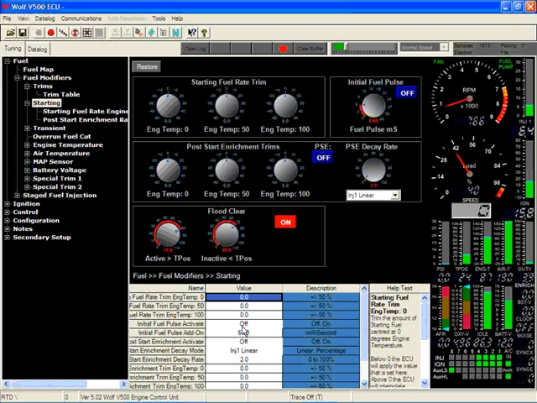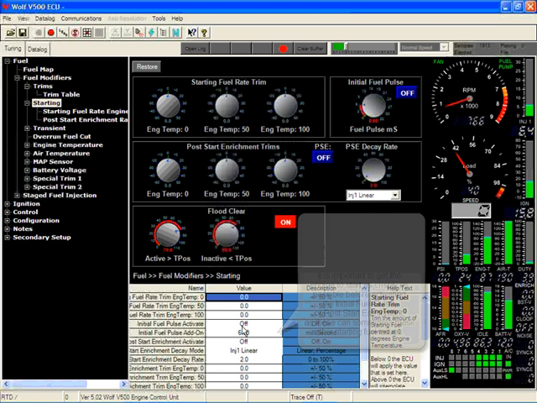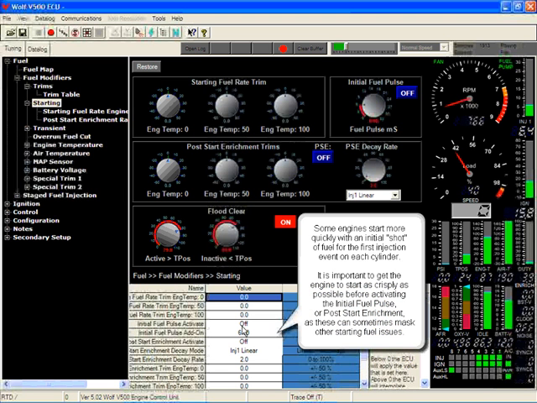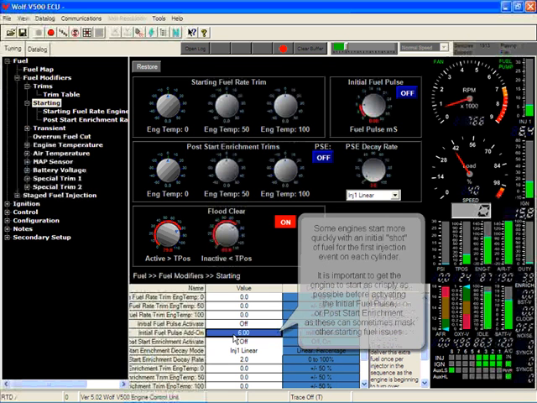Our initial fuel pulse is activated, depending on whether your car requires a shot of fuel on the very first crank of the motor. You turn this on or off as required. The number underneath, the actual initial fuel pulse add-on, is the injection milliseconds that you want to give that motor.